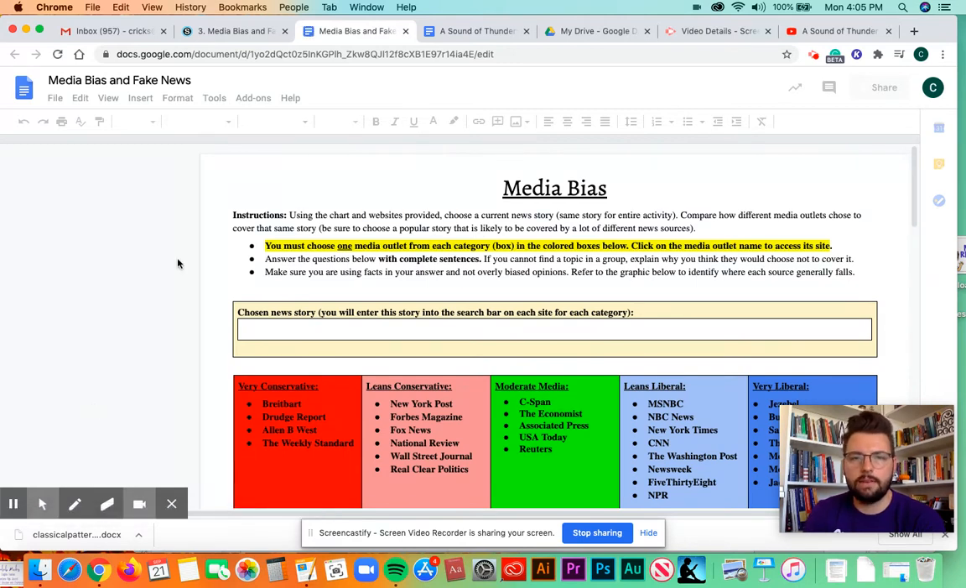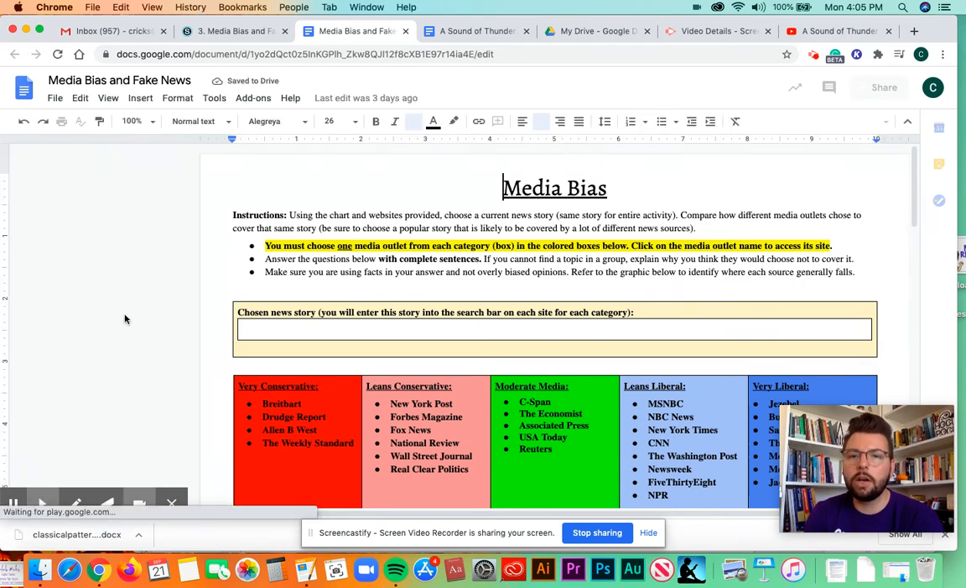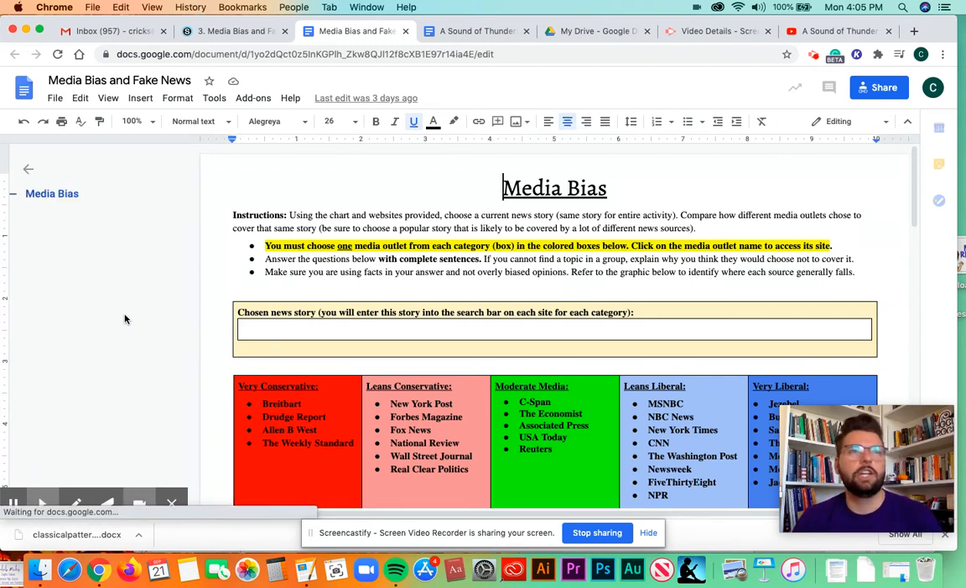So, media bias. You're going to use the chart and the websites provided down below and choose a current news story. You're going to be using this news story for every single source that you'll be looking at. This can be any kind of story as long as it's current. It could be about COVID, taxes, the upcoming election, or water rights. Whatever you find interesting, go ahead and choose that. But just make sure it's current, right? You don't want to choose a story or a topic from like 2013. It can be climate change, whatever.